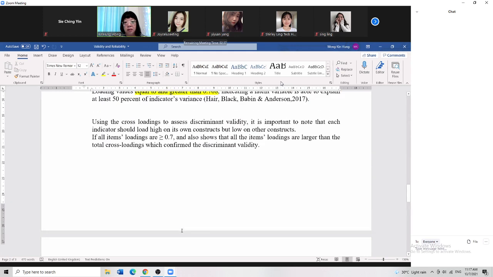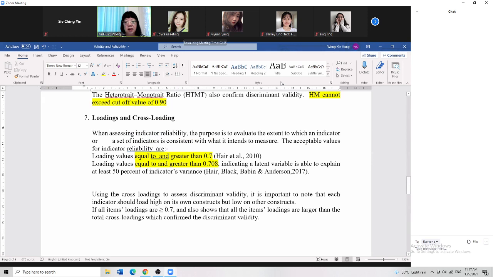So you use cross-loading to assess discriminant validity. Each indicator should load high on its own construct but low on other constructs. Remember, diagonally. So if all item loadings are above 0.7, it shows all the items are larger than the cross-loadings, which confirms the discriminant validity.